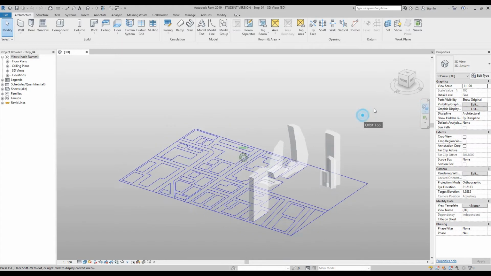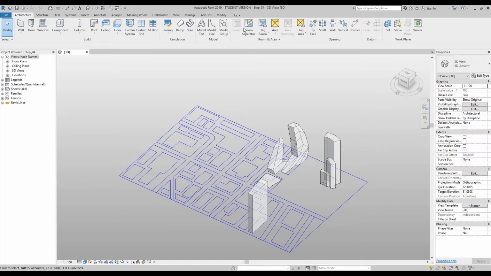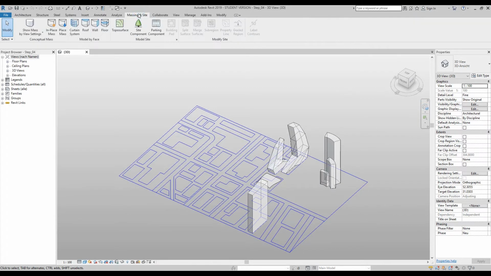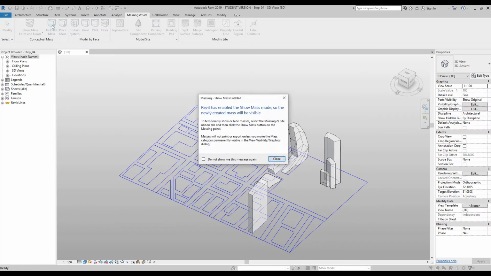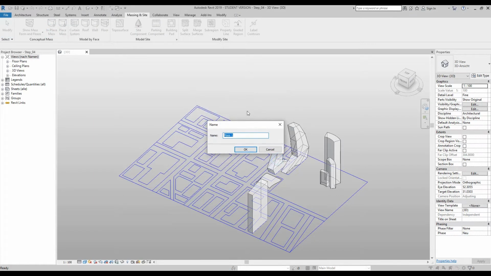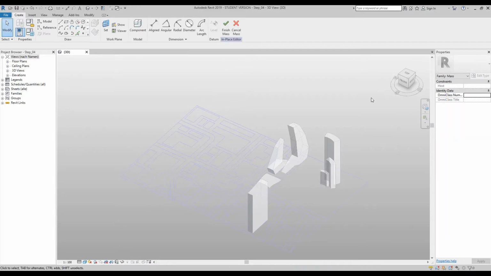Okay, so to get started, I'd like you to go to the massing and site tab, and again, in place mass. Same warning as before, just press close. Mass number 1, that's absolutely fine. And then the user interface will go grey.